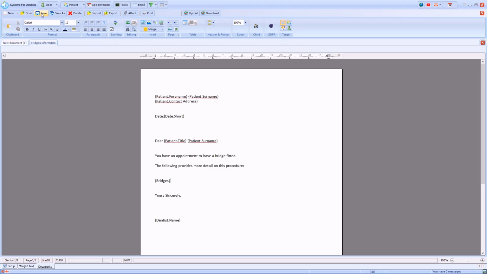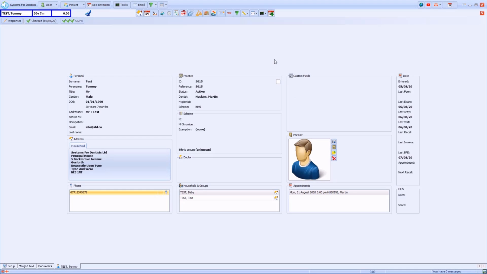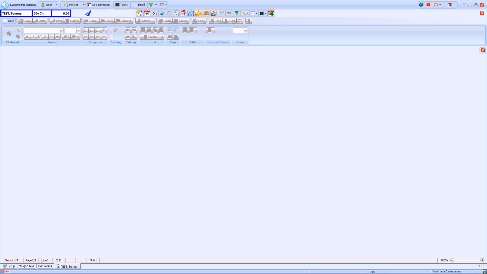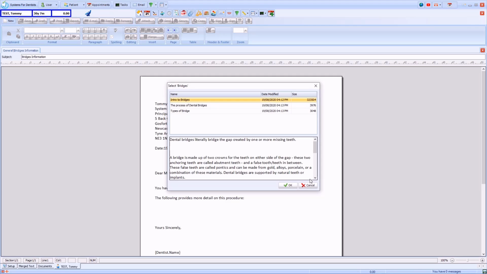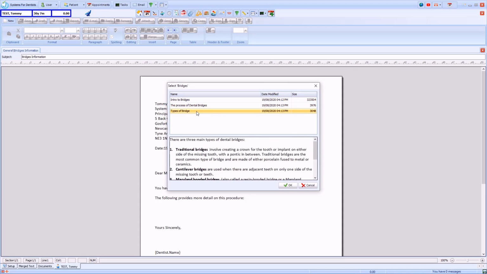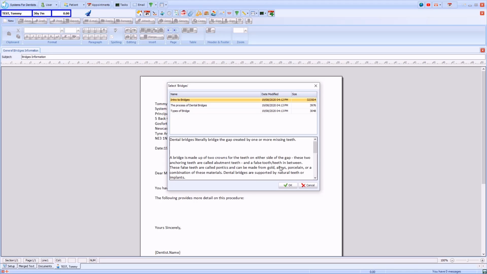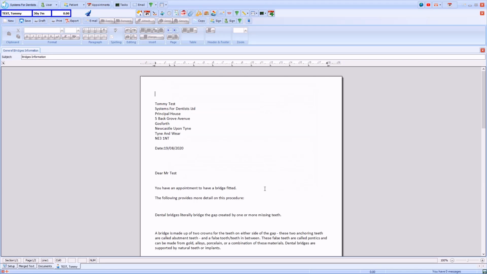Now, to demonstrate how the merge fields work when creating a document for a patient, I'll search for and open a patient record. I'll select letters and then click to create a new letter. I'll select the template that I edited. As the document is created, you can see that the different items of text associated with the merge field that I added are now available. I can select the one I want and click OK to insert this text.